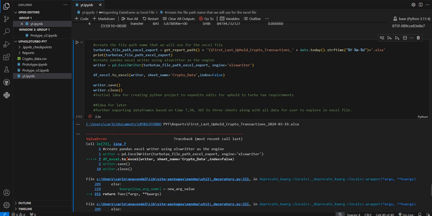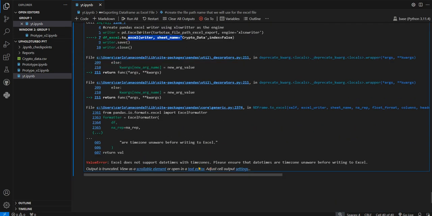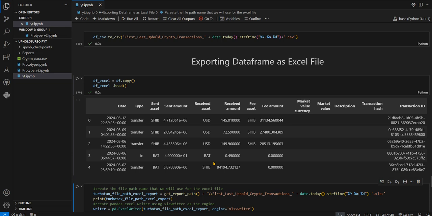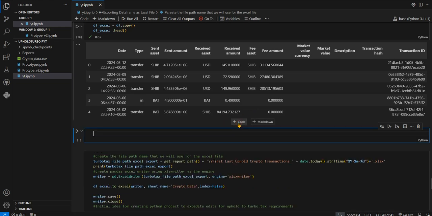Okay, we are running into an issue. Excel does not support datetime with time zones. So, at least in Excel, when we try to export with Excel, the date here has a UTC time zone. So we need to get rid of that. And what we can do is do this to make it really easy, but still have the same formatting that we need for TurboTax.